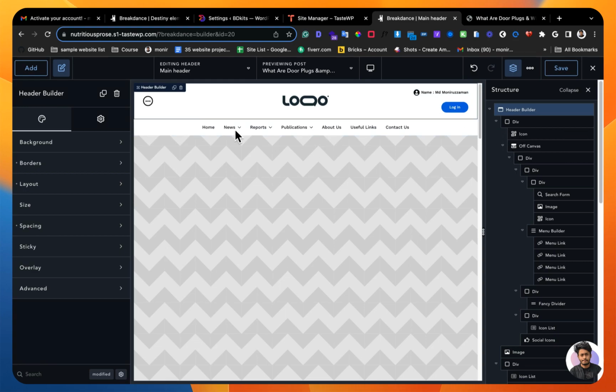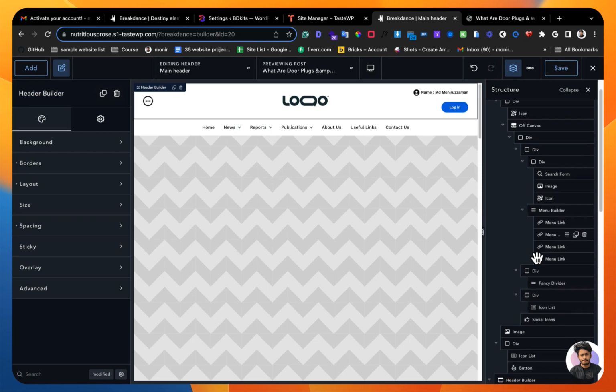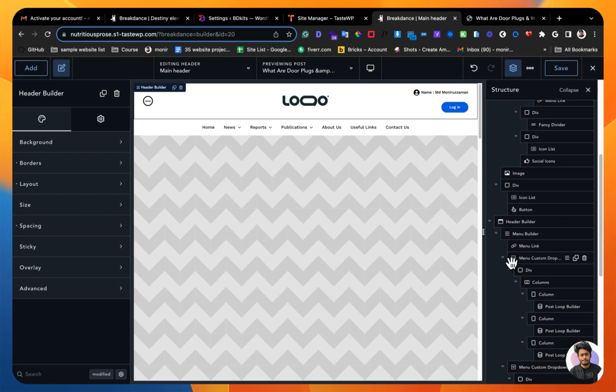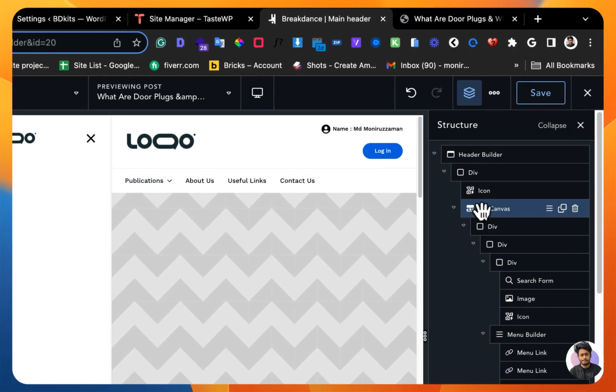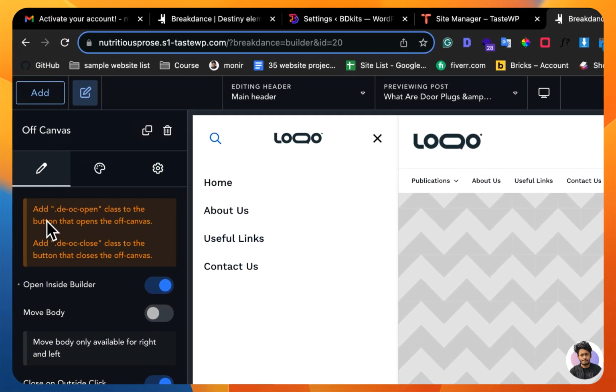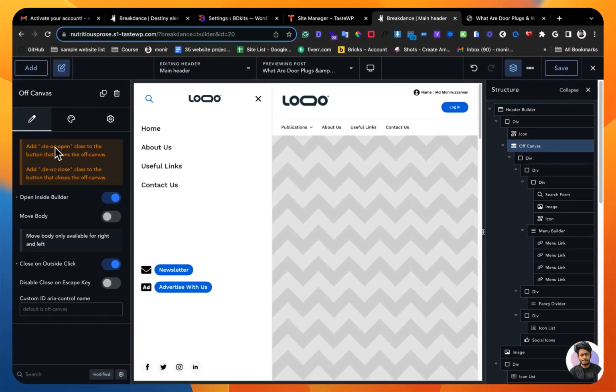And this is the off canvas menu. Let me show you this one. This is the off canvas menu with Destiny Elements. What you need to do is just drag and drop the off canvas menu, and under the off canvas menu you can put whatever you want here.